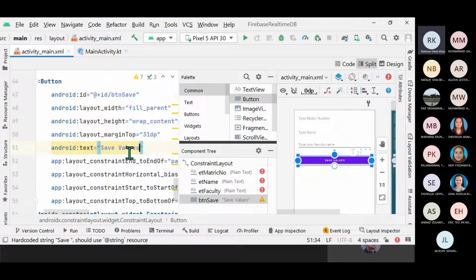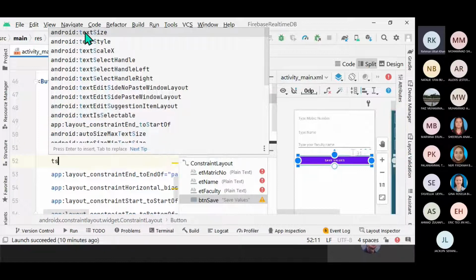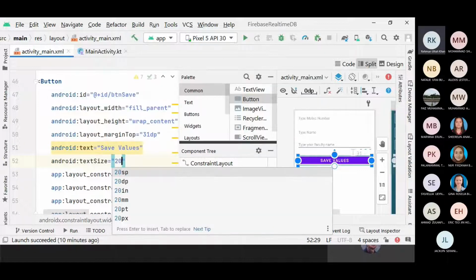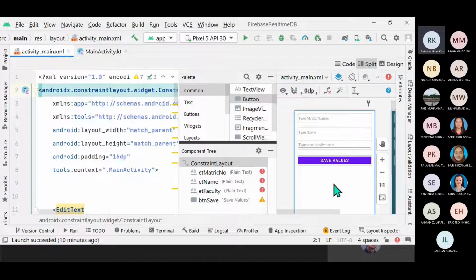Okay, so for this one, maybe we can increase the text size a bit, 20 sp, like this. Okay, now these are the values that we will save. The second portion, how to read back, we will do later. Let's check this one first. Okay, now let's go back to MainActivity.kt.